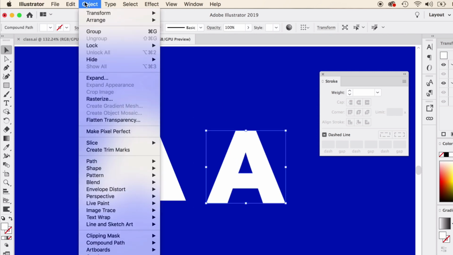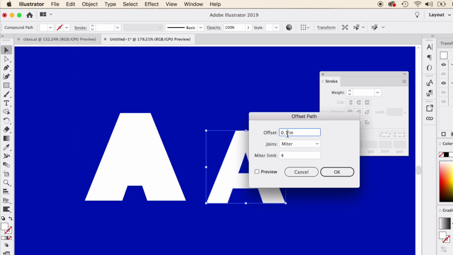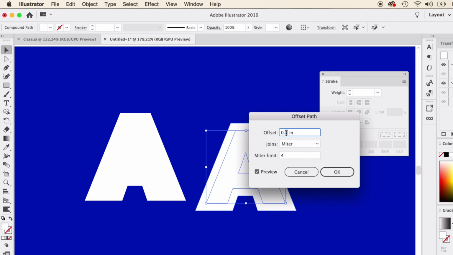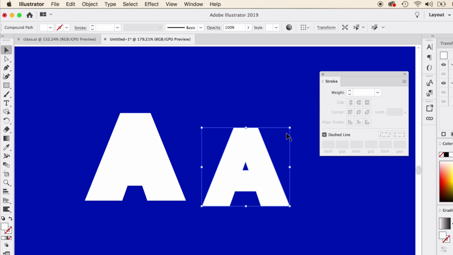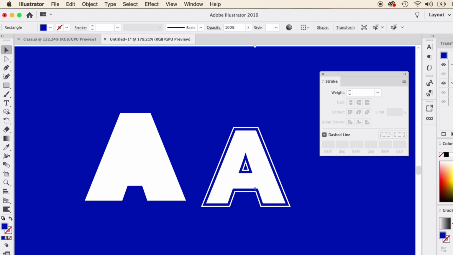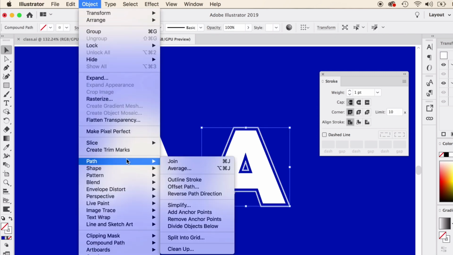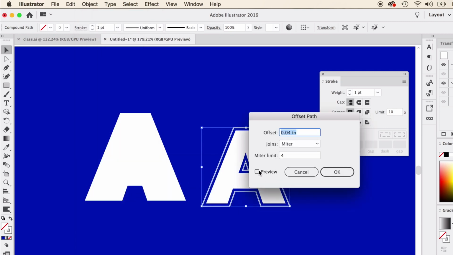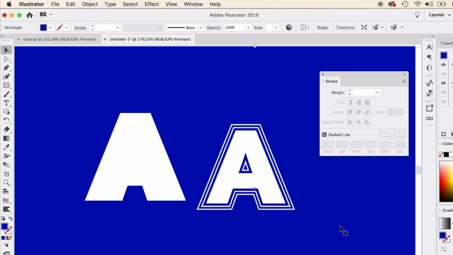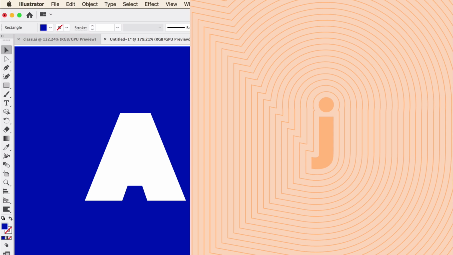I can also continue to do this and do Path, Offset Path. I can just do it by a smaller margin, just like that, and I can flip that to a stroke, add a nice border to it. I can then take this outside one. I'm just going to continue. I'm just playing around with this tool a little bit. And I can continue and continue, and you can create really neat effects, like the example that you see in the J there. You can keep going and create some neat things.